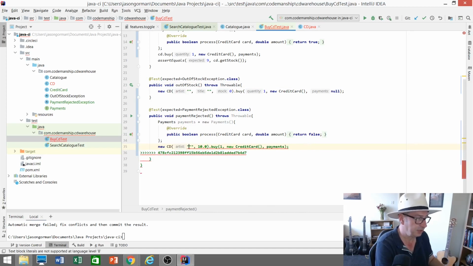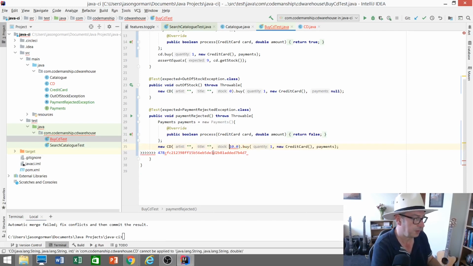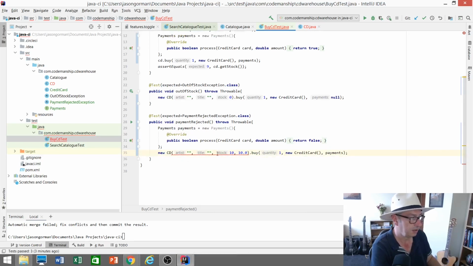tried merging it, but it didn't. So I'm just going to use blank strings to represent the artist and title. And that's the price. So 10. Yeah, okay, there's a bunch of things going on here. I don't think we actually need the price.